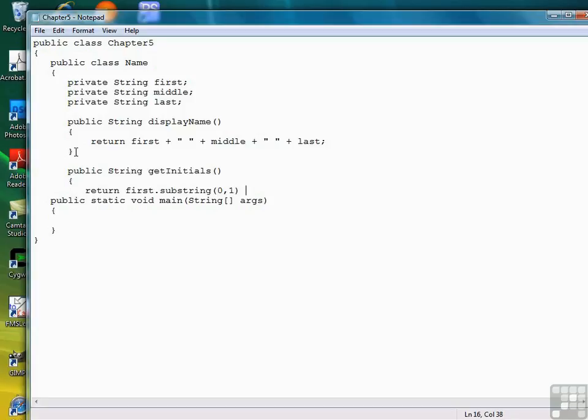I'll explain that in just a minute. Plus middle dot substring 0, 1. And then just to make this easy to read, drop down to the last line, type a plus. It doesn't have to be right under the F, I'm just putting it there. Plus last dot substring 0, 1. Semicolon to signify the end of the statement, and a closed curly brace.